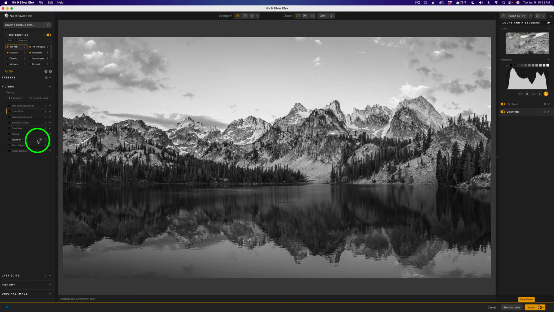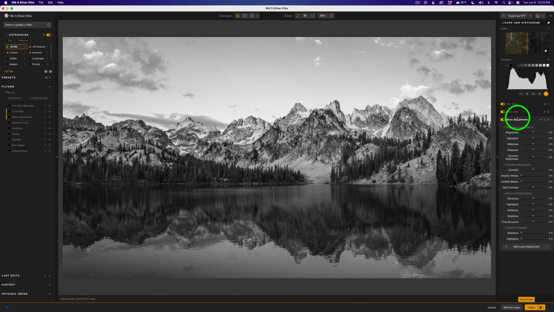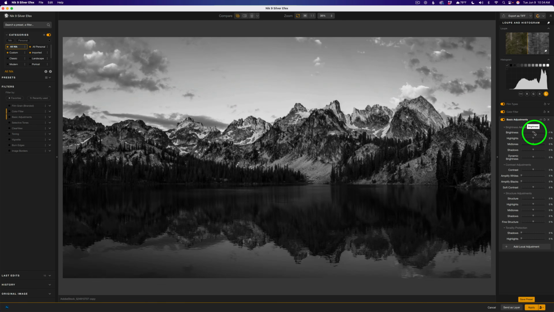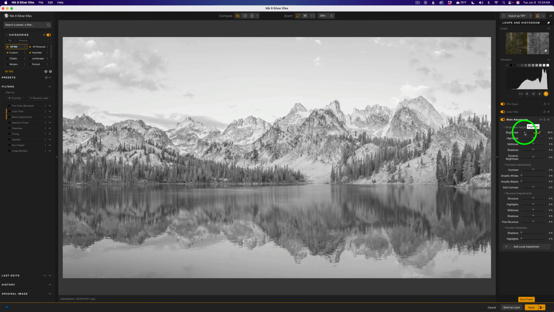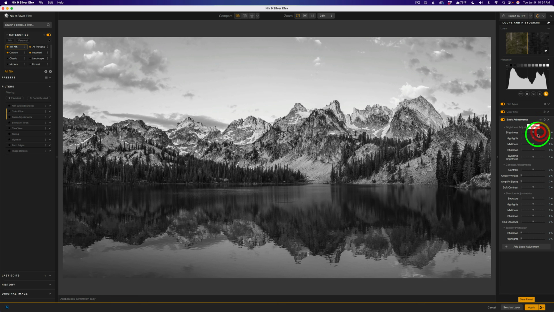Now let's come to the left. Let's do some basic adjustments. I'll click the plus. And now here we have all of the basic adjustments, and these are really powerful. And they're really designed to work on a black and white image. We have Amplify Whites and Blacks, soft contrast, dynamic brightness, as well as highlights, midtones, and shadows. We have different structures for highlights, midtones, and shadows, and fine structure. And then we have shadow and highlight protection. Now, I think my brightness is good. If you want to reset any of these, you can just double click right here and it resets it.